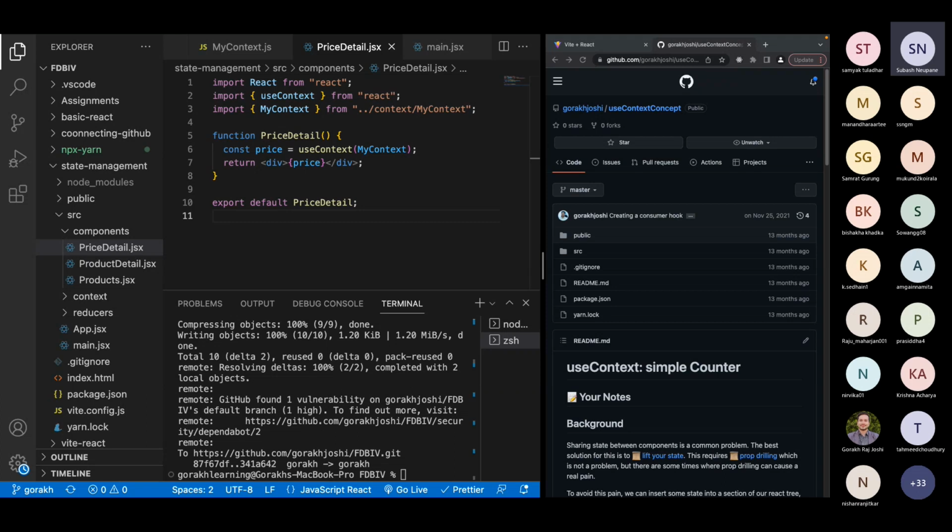Hi, Gaurav. I'm having an issue. I tried to create a React app on my different PC. When I run the yarn create react app command, it's not creating the public and the source folder. I don't know why. Okay, maybe just send me the screenshot on the chat, and I'll look at it and help you.